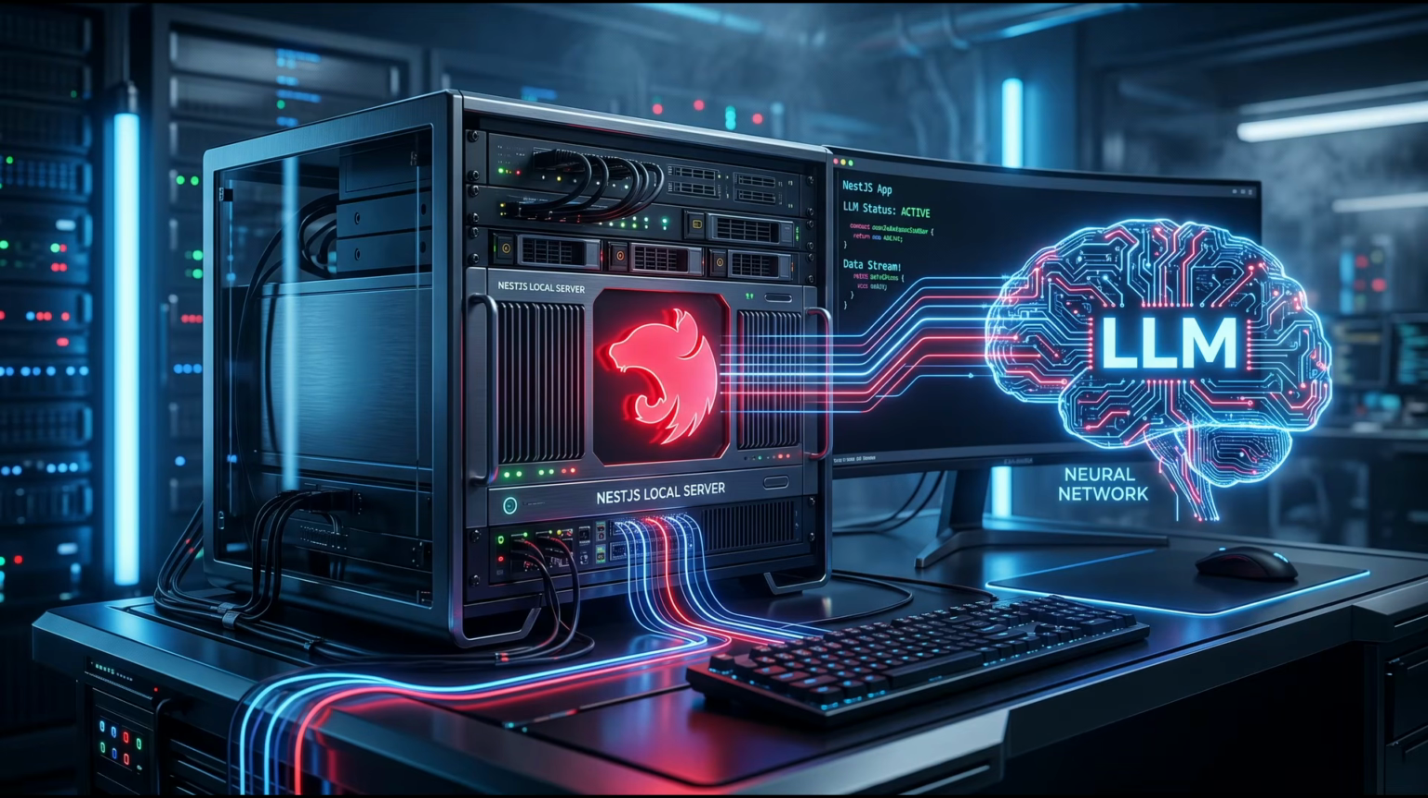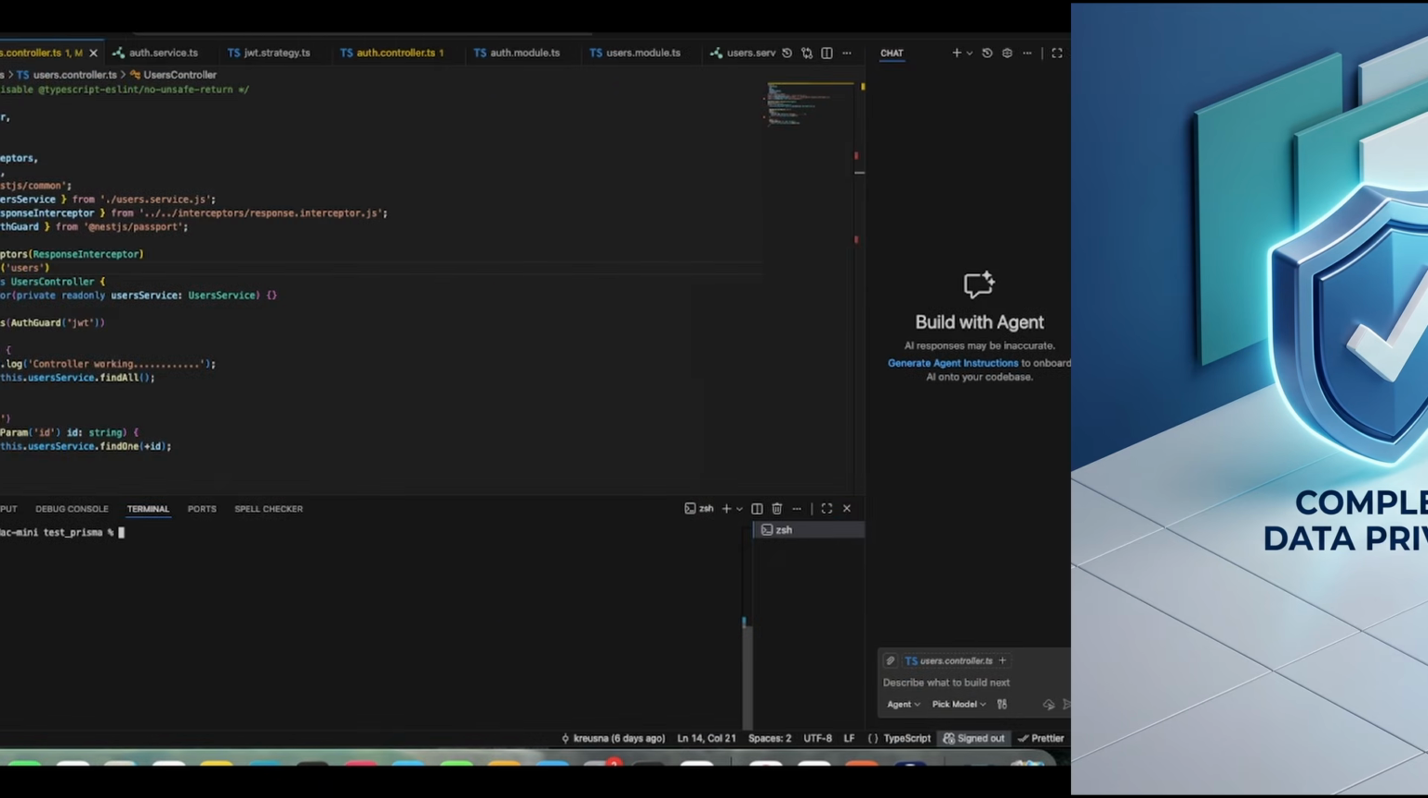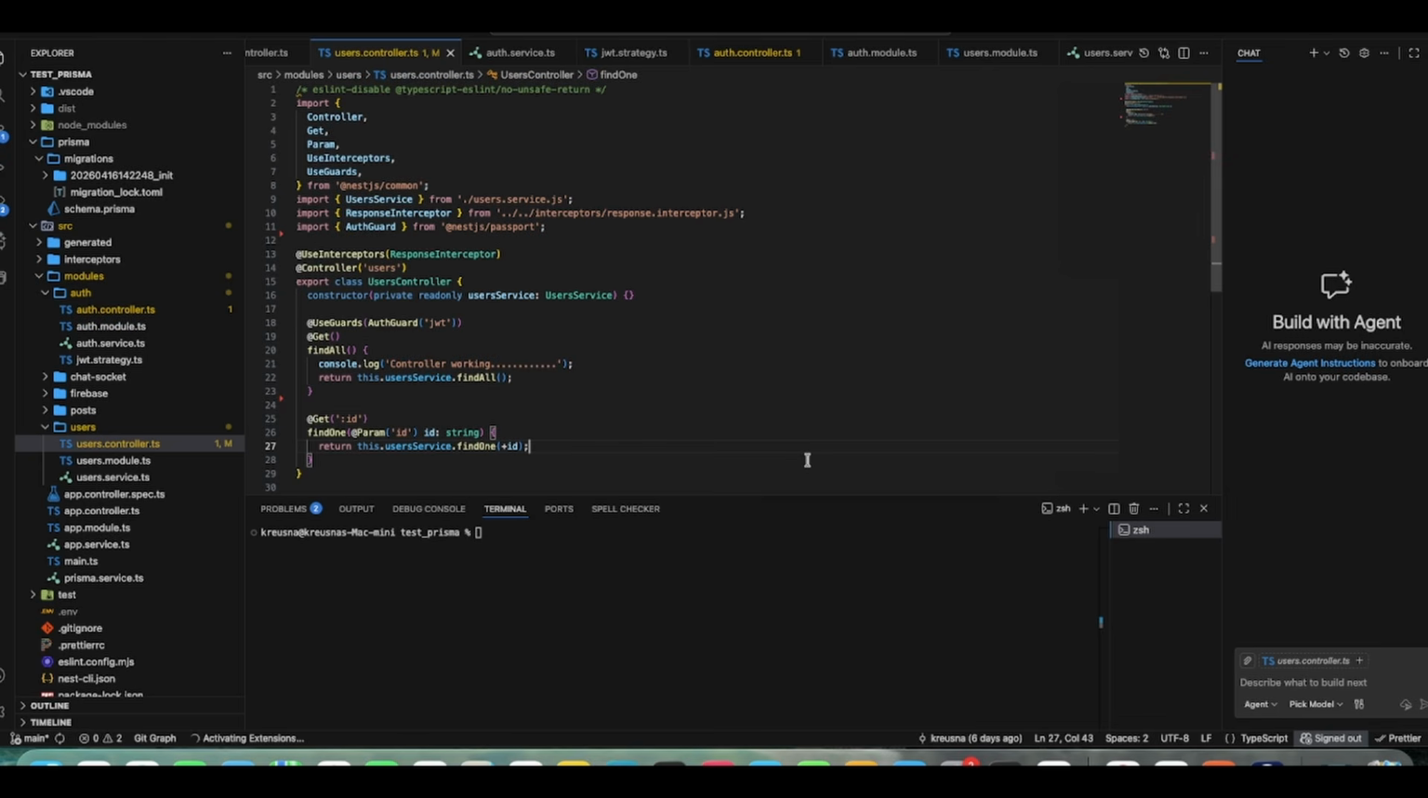Welcome back. In today's tutorial, we are going to look at how to supercharge your NestJS application by integrating large language models locally using Ollama. Running models locally means zero API cost, complete data privacy, and offline capability. To get started, make sure the Ollama daemon is active on your system.